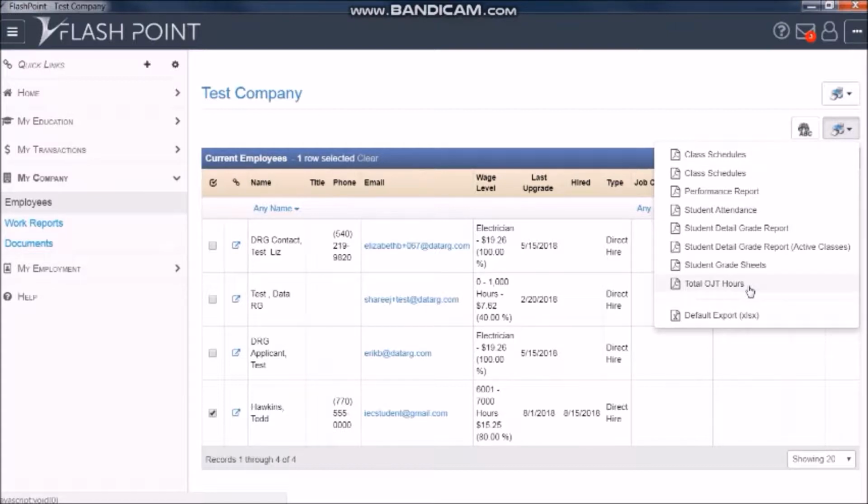Many of our reporting functions also give you the default Excel export report, which will give you selected information in an Excel spreadsheet about all the employees on this grid.